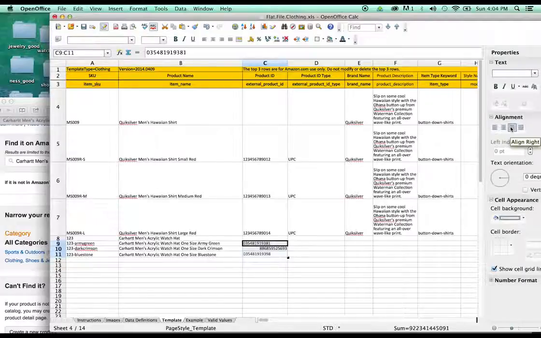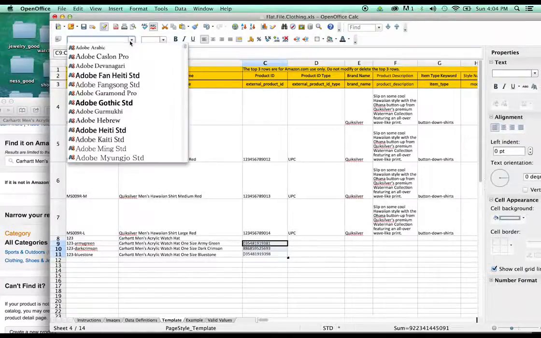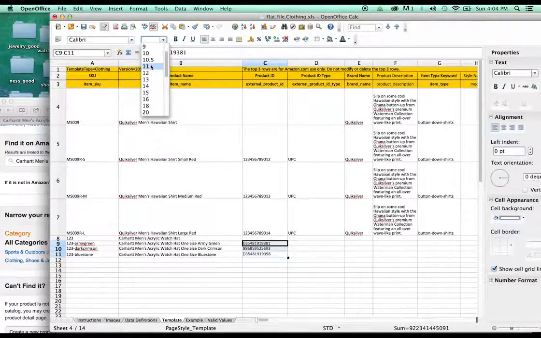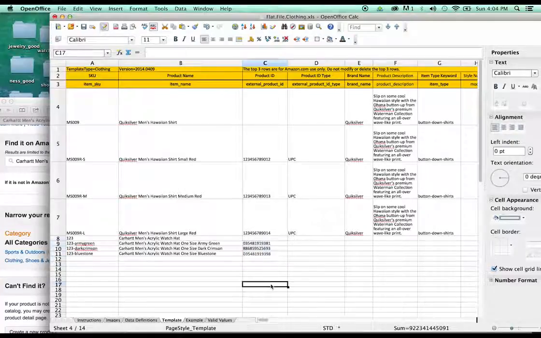Now I'm going to make all of these align to the left, and I'm going to give them the same Calibri font, 11. You can use whatever font you want, and actually you don't even have to change it at all. I just like to keep it neat like that. Product ID type, that just means that's a UPC. That's it. That's how we're IDing it. So UPC, copy that, paste.